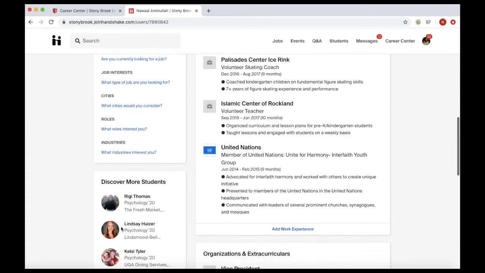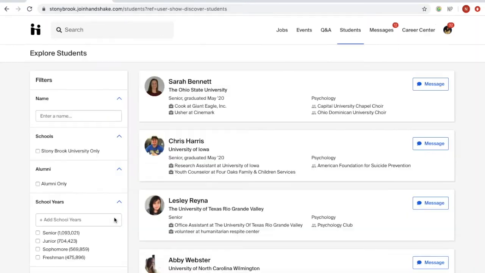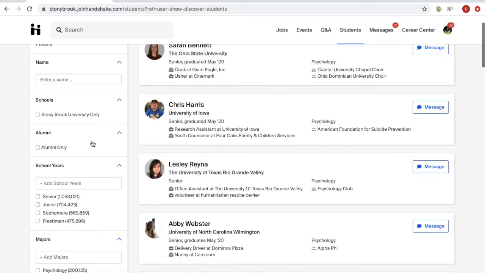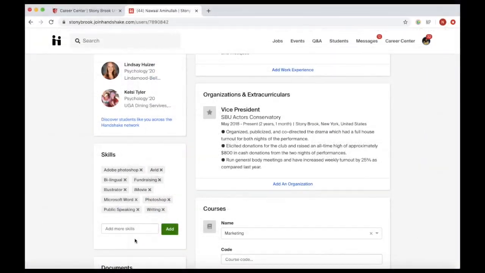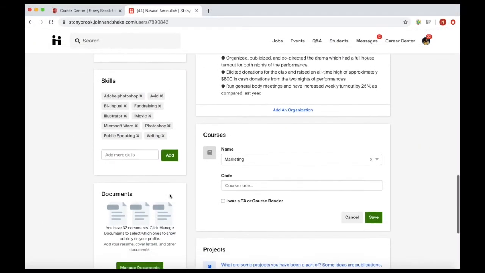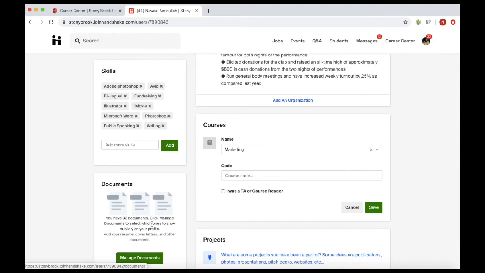You can also search and connect with fellow students and alumni. You can sort by schools, and then you can further filter by alumni only and start investing in your network of support. You can add your skills and upload documents such as your resume or any certifications you may hold.